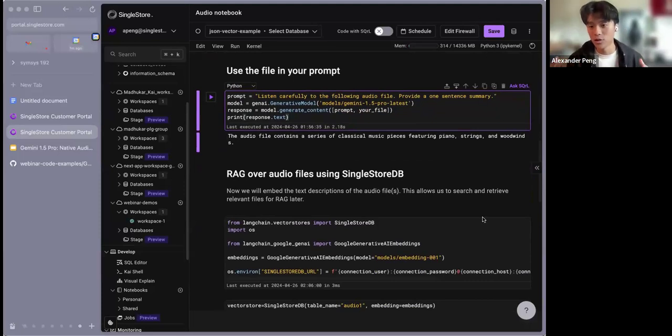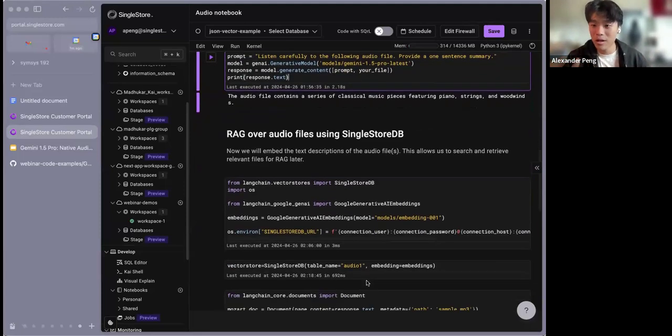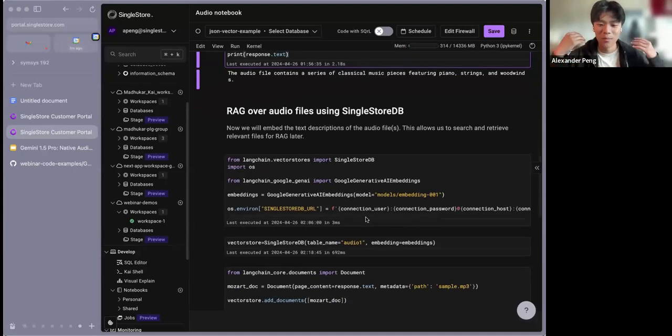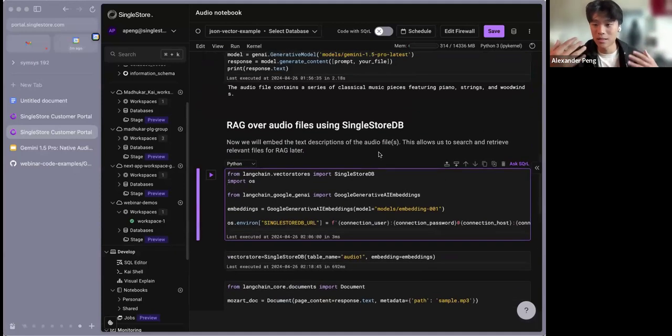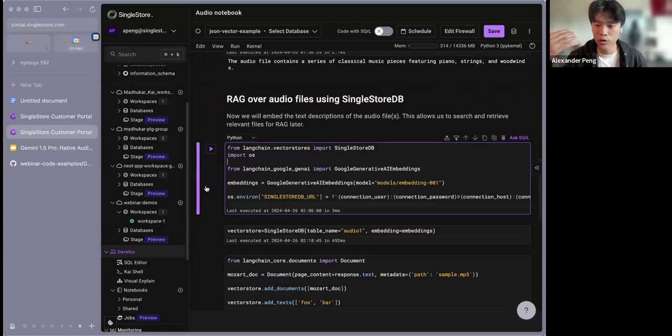I'm sure all of you can imagine the kind of business capabilities and business logic that's enabled by native-level audio understanding from LLMs. But what we're interested in at SingleStore, and probably what a lot of you are interested in, is being able to semantically search over these embeddings, or semantically search over these text descriptions of audio. And so SingleStore Notebooks makes that super simple when you combine it with the SingleStore integration and LangChain.